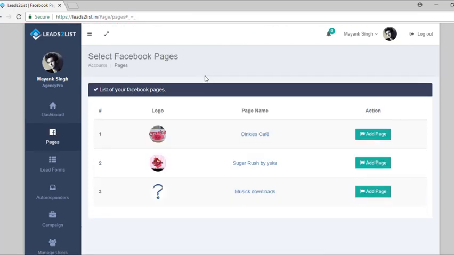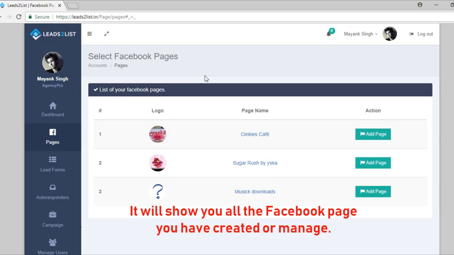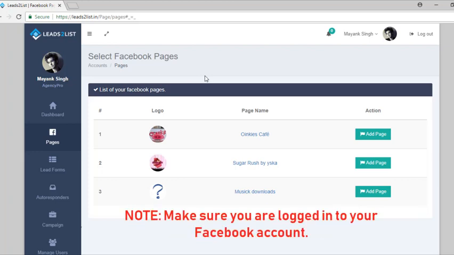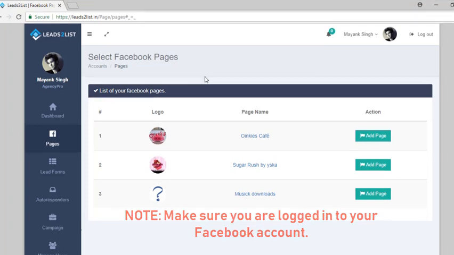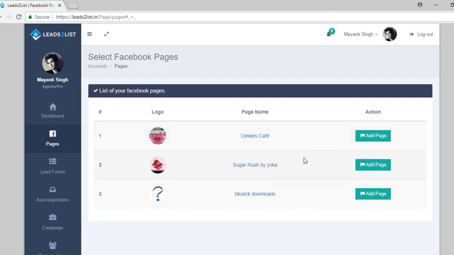Once you click on it, it will automatically show you all the available pages on your Facebook, the ones that you have created. So make sure that you are currently logged into your Facebook account. Now, just select one to add. Just click the green button that says add page. So let's say I'd like to add this one.